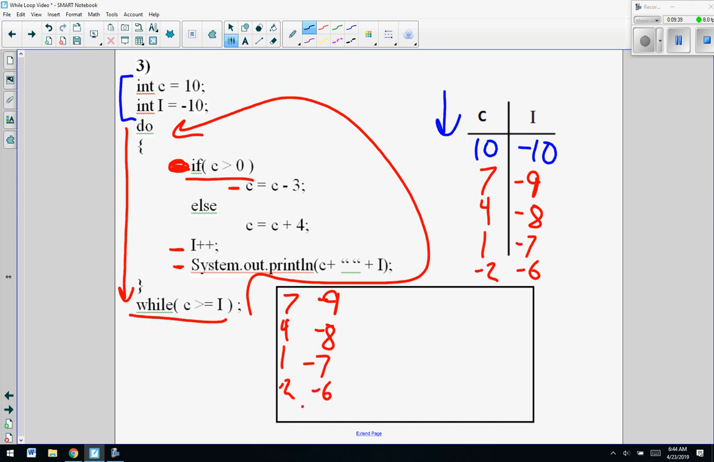Negative 6. I'm going to wrap around here because I'm running out of room. Is negative 2 greater than or equal to negative 6? Yes, it is. That's true. So I run it again. Now, the if statement's false. So I go to the else because negative 2 is not greater than 0. So C plus equals 4. So negative 2 plus 4 is 2. I plus plus, negative 5.